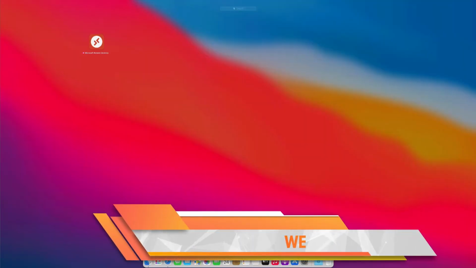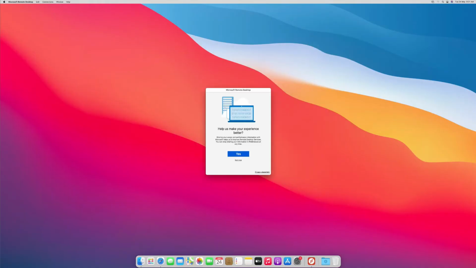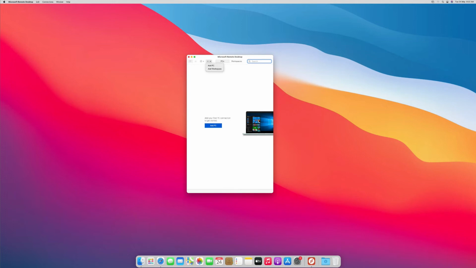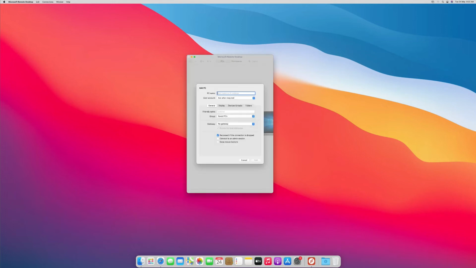Launchpad. Now run the Microsoft Remote Desktop app, give your desired permissions, now click on the plus button. Click to add PC option to add your server. Now type your desired IP address on PC name field.